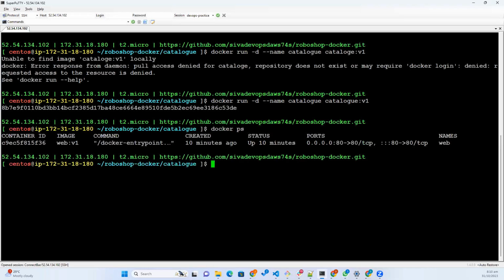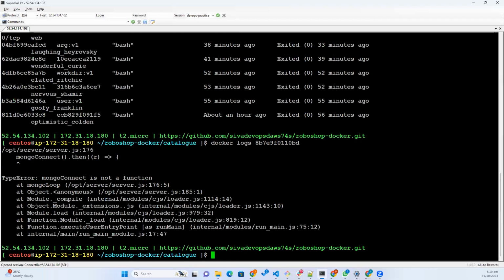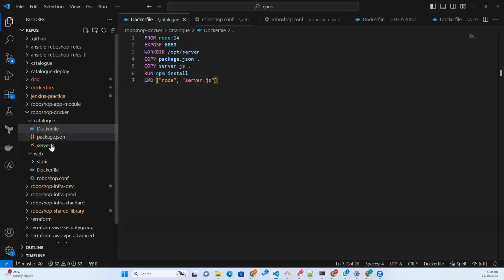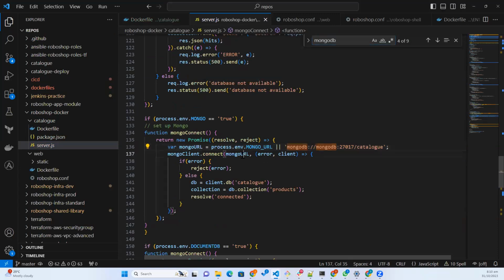Now docker ps. Let us see. It got exited. Let us check the error with docker logs. So there is an error, a MongoDB error. Because MongoDB does not exist here, obviously we are getting an error. So it requires MongoDB, right? So I need to have MongoDB also running.